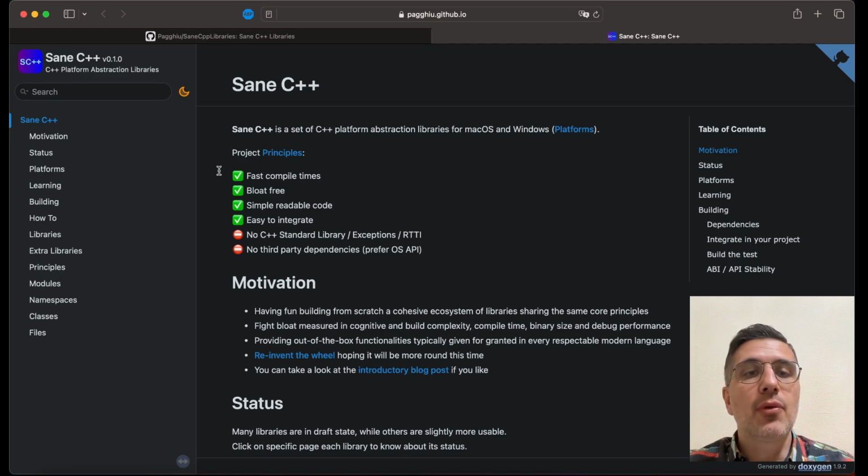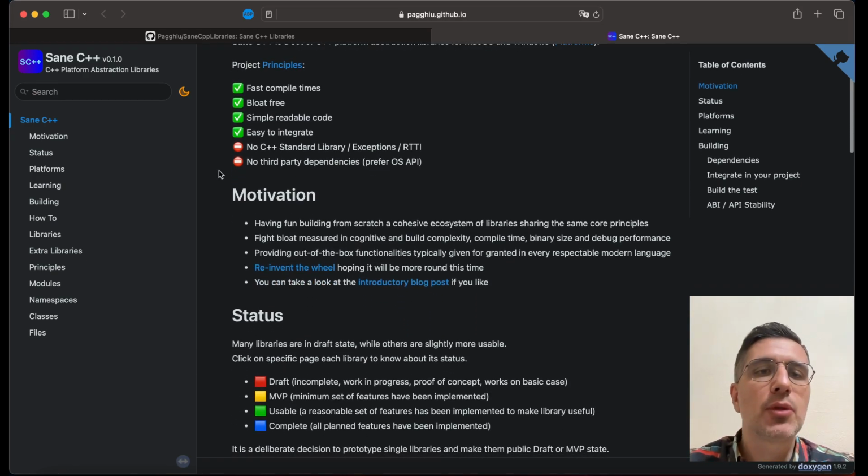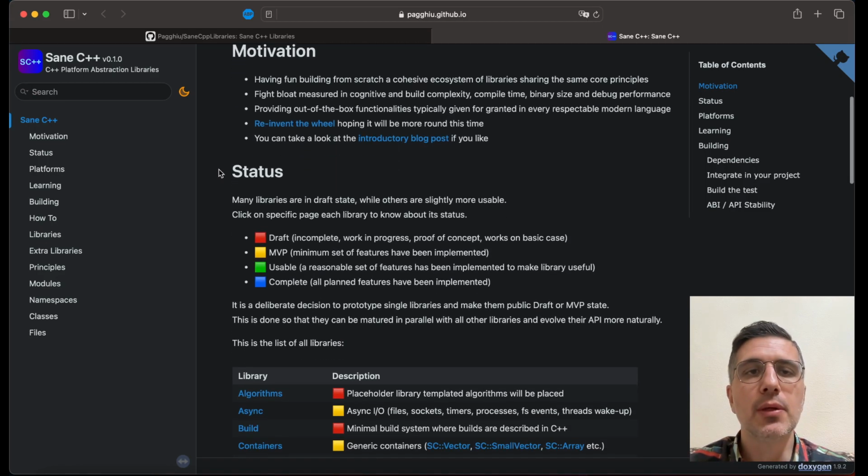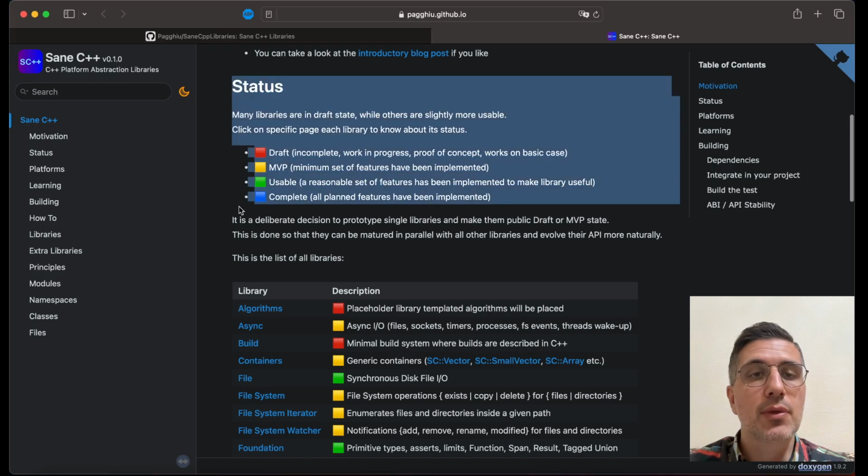And we would like to avoid any kind of third-party dependencies, again, to keep the easy to integrate bullet point still valid, and so preferring to use OS API where possible. On macOS and Windows, this is quite easy to do because there is a lot of functionality provided by the OS itself. I guess when going on Linux land, this will become not so trivial, but we'll see what we will be able to achieve. You can give it a read at the motivations, which is just having fun more or less and reinventing the wheel. And you can have a look at the status of the libraries.